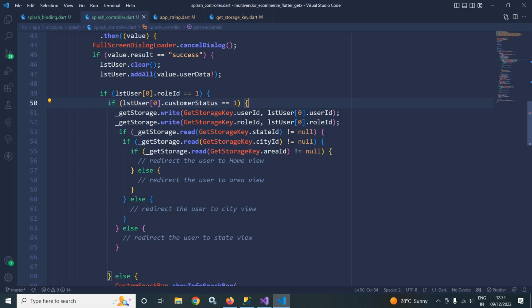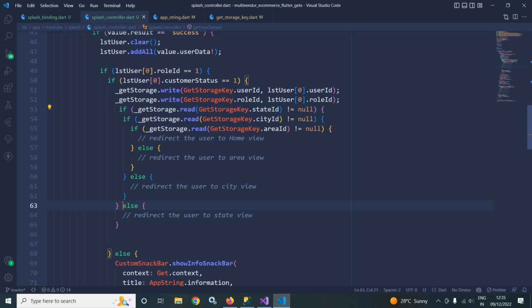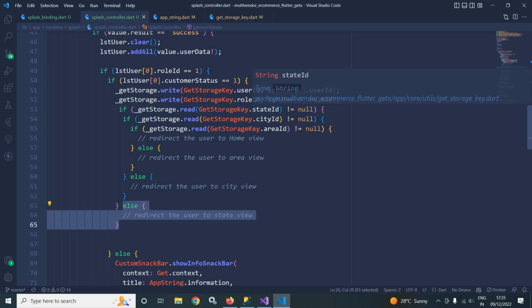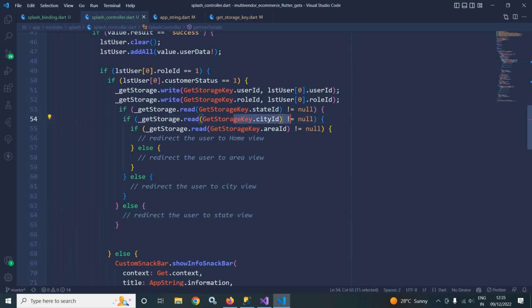If the customer status is 1, then here I am saving the user ID and role ID. Then I am checking whether the user has selected the state or not. If the user has not selected the state, then I will redirect the user to the state view. Similarly, if the user has selected the state, then I will check whether the user has selected the city or not. If the user has not selected the city, then I will redirect the user to the city view. But if the user has selected the city, then I will check whether the user has selected the area or not. If the user has selected the area, then I will redirect the user to the home view, else I will redirect the user to the area view.